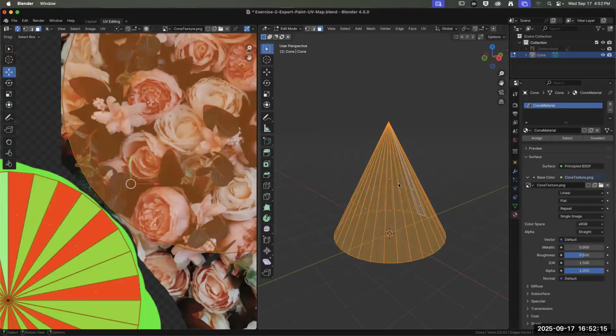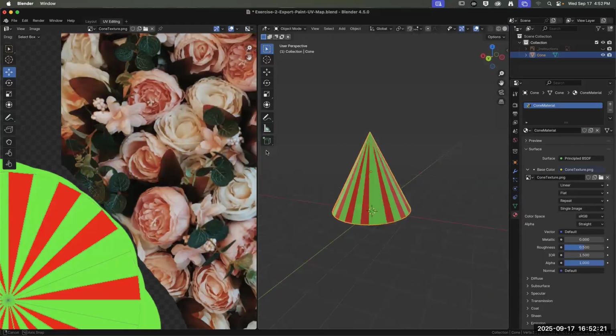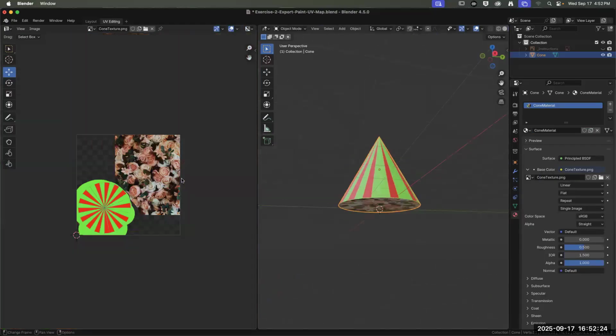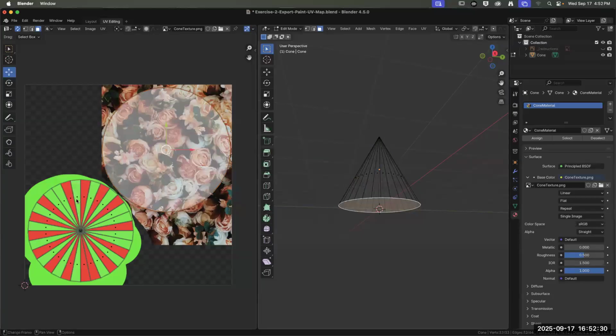All right, put this into material preview mode. You can see how it plays out here. So if I wanted to move this around or something, I could move around my UV map, but see how it's corresponding to my image that I created.